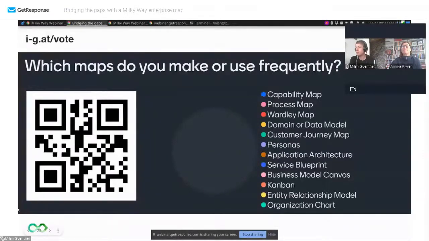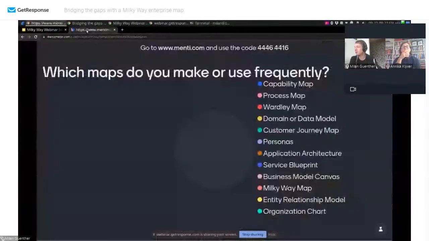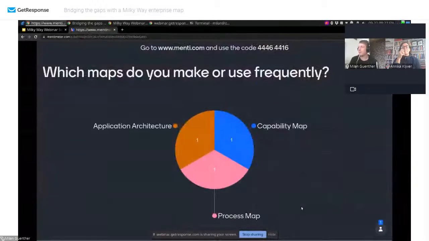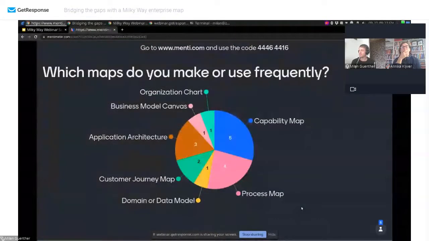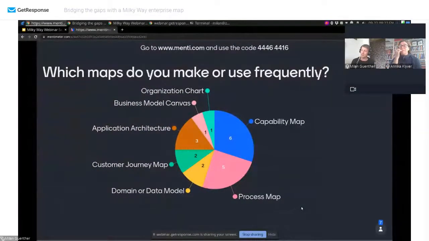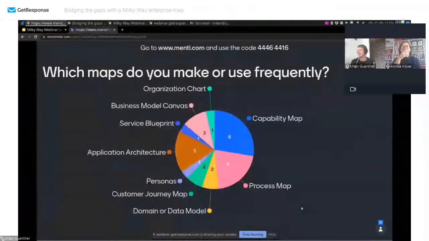And I need to switch to this one. And there we go. So far, capability maps win, shortly followed by process maps. Oh! I see. By application of architecture, that's important too. But we can join them, can't we?